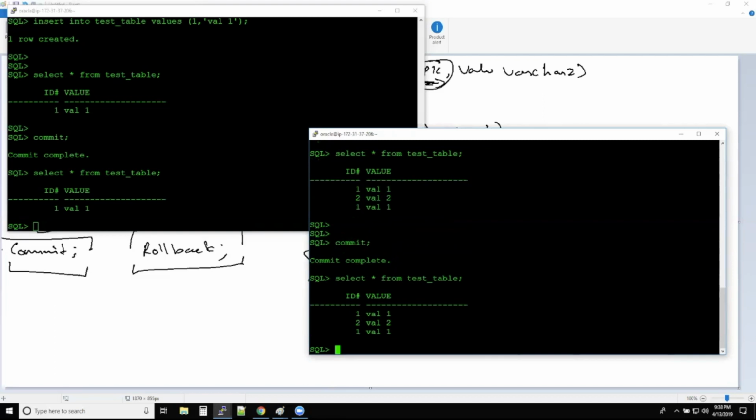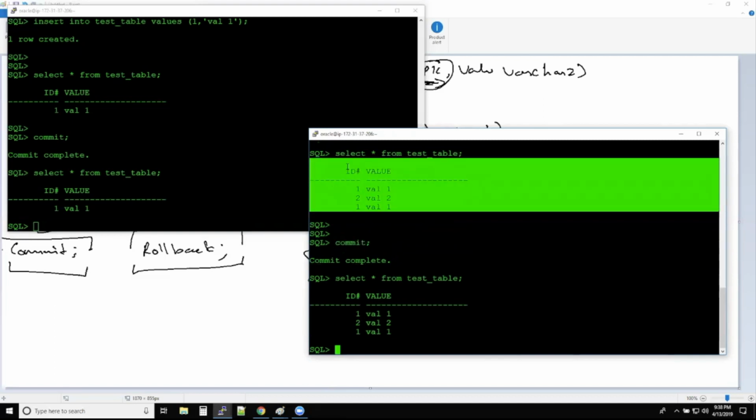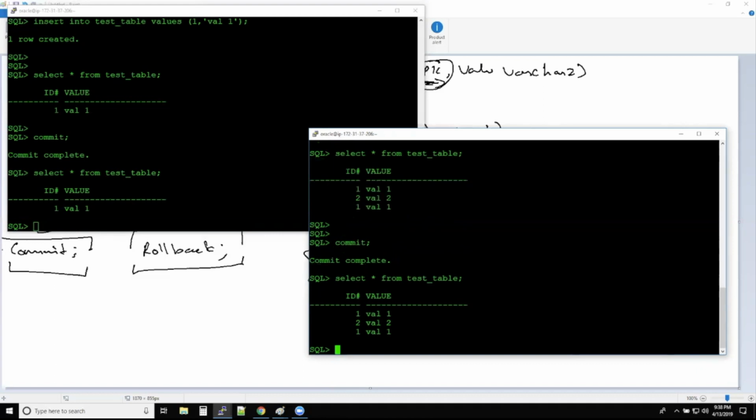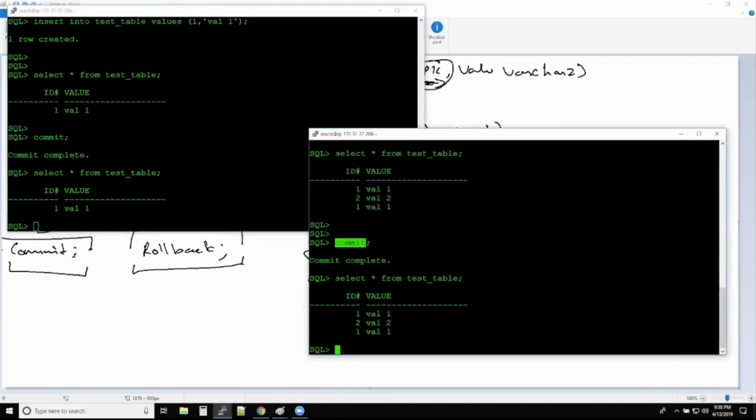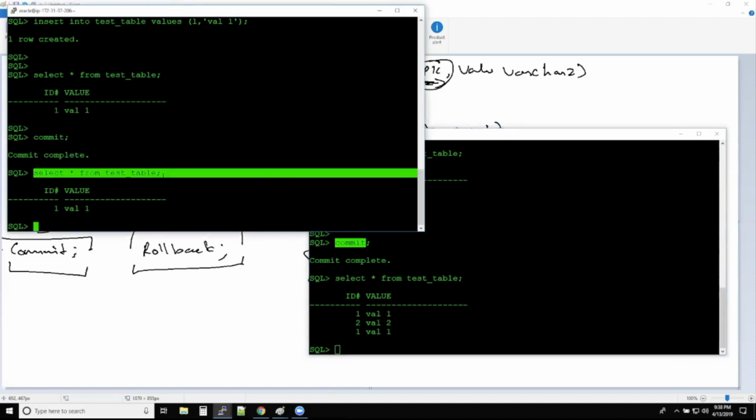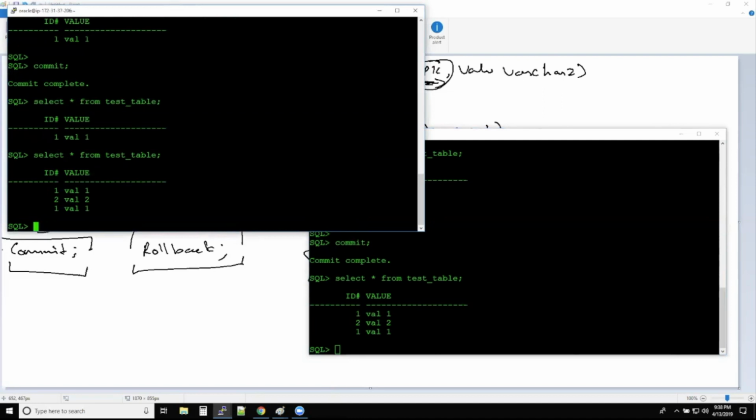So don't get confused. Before commit, you might argue, if it is not committed, why is Oracle showing me uncommitted data? But you need to see the data. Otherwise, how would you commit it? In session 1, now that session 2 has committed, when you commit, the entire world is able to see your data. That means session 1 will also be able to see the data. Now, can you see the other two records are already there.